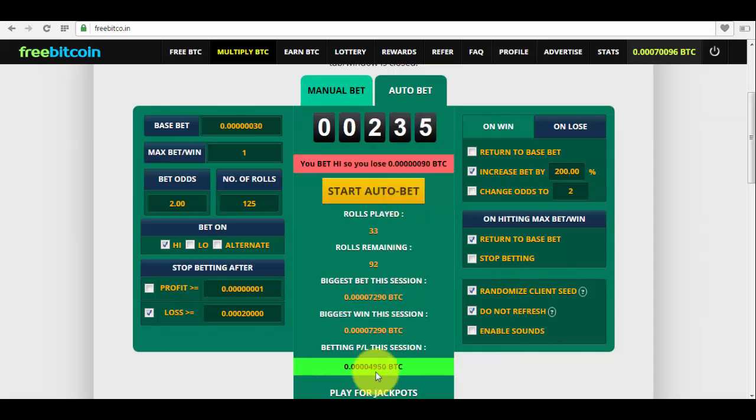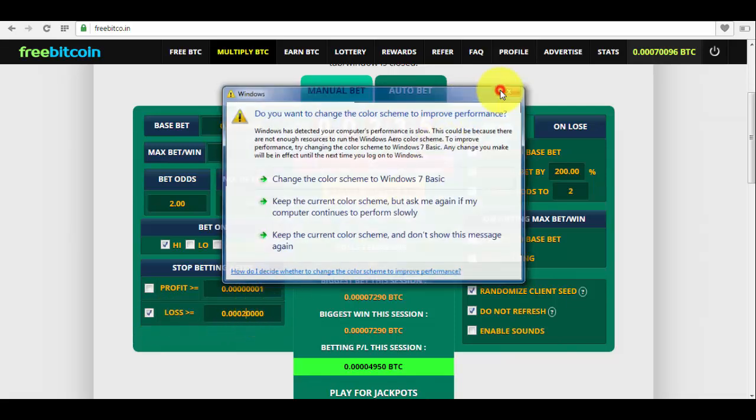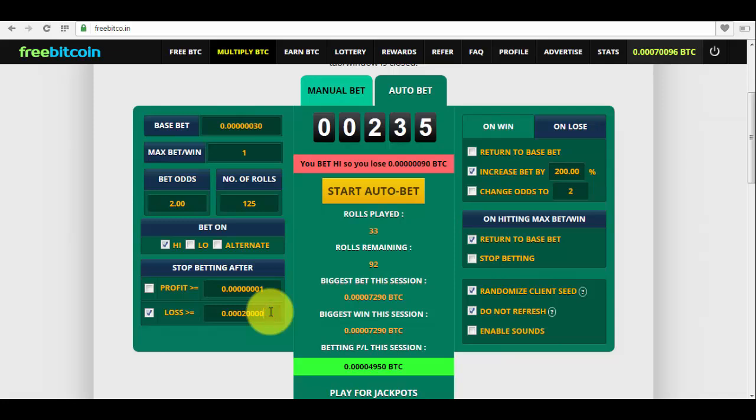You can see this friends, I have again won 4950 Satoshi, and now our total Satoshi is going to 70,096 Satoshi. So friends, this is important, always set it to 20,000 or 10,000. Okay friends, if you lose Satoshi in this game, then you will not lose more than 20,000. Okay friends, it is important. So I will start auto bet again. I will refresh my page because it is more than 5 minutes.